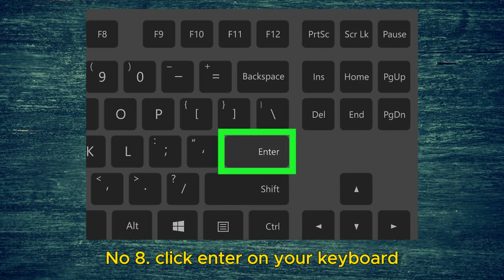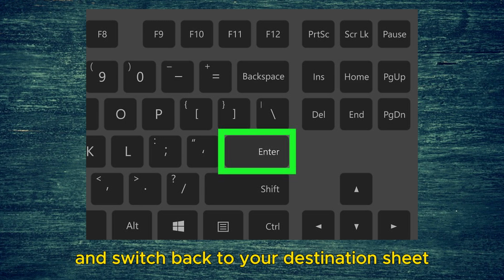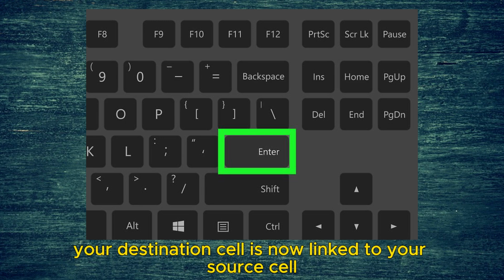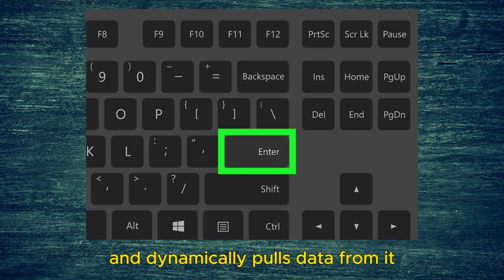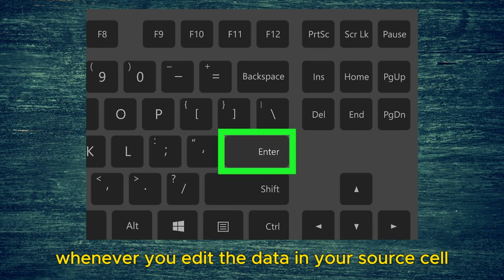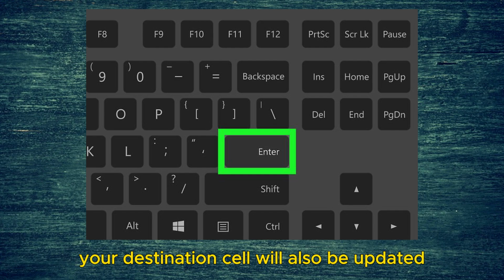Number 8. Click Enter on your keyboard. This will finalize the formula, and switch back to your destination sheet. Your destination cell is now linked to your source cell, and dynamically pulls data from it. Whenever you edit the data in your source cell, your destination cell will also be updated.